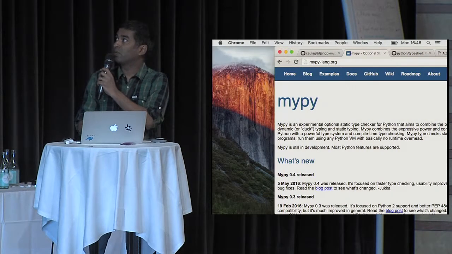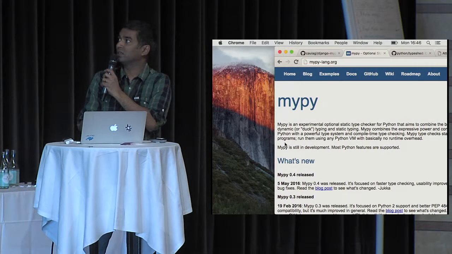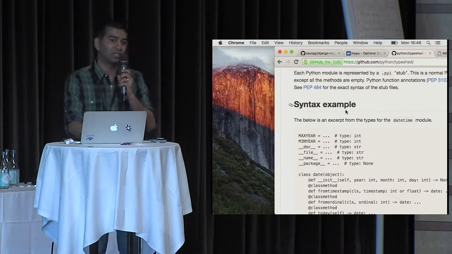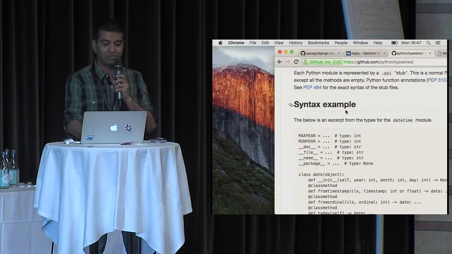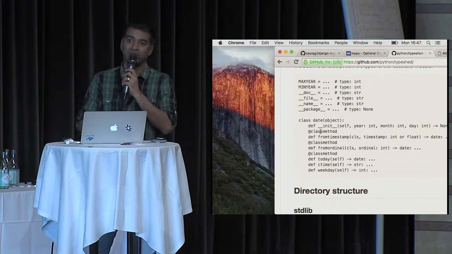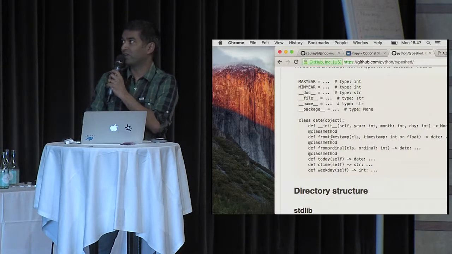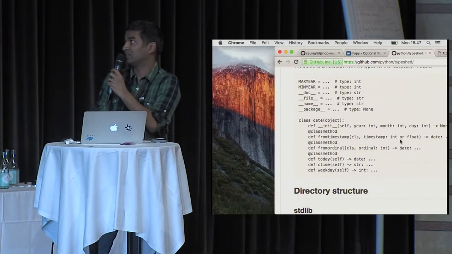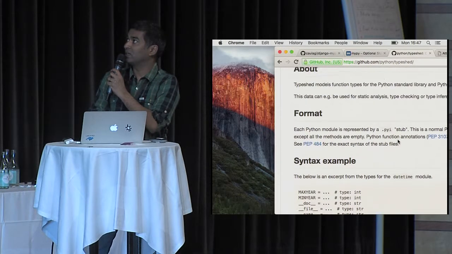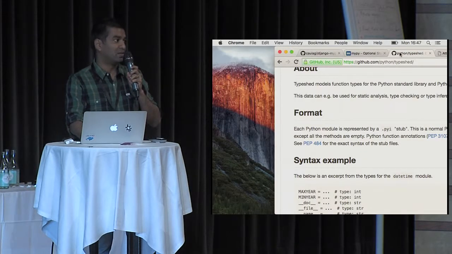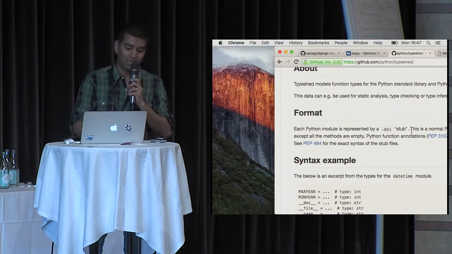The Mypy project has two parts. One is the type checker itself. The other is the typeshed project, which gives you these type annotations. For instance, when you look at date, the typeshed project says that there is a fromtimestamp on a date, which has this type. And the Mypy project depends on these type annotations to do the type checking.